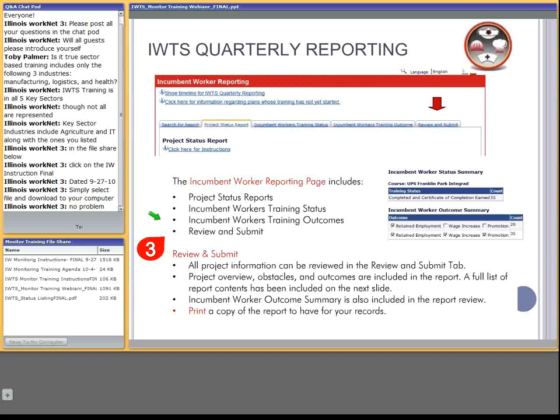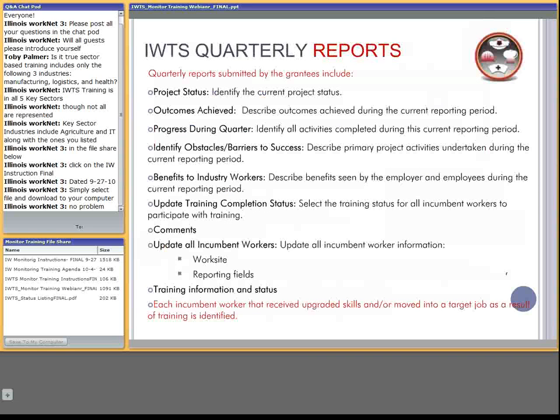And then you have the review and submit tab, and this is what you'll use most often, because all the details are compiled into one page. And so you can go ahead and print this out and have a copy for yourself. And this can be used as documentation for your visits.